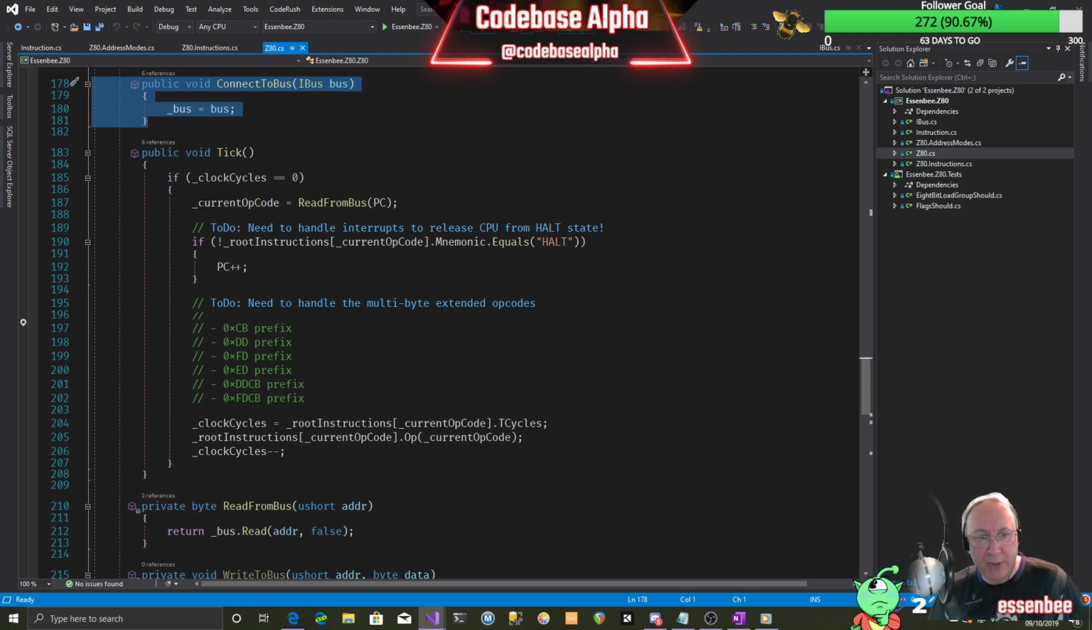What happens here is we read the current opcode. We need to do something about interrupts, but we are not covering that at the moment. We also need to do something about multi-byte extended opcodes. But if it's a simple, what's called a root instruction, then we're able to simply process it. We get how many clock cycles it takes, we perform the instruction, and then we decrement our clock cycles each tick, and once we get to 0, we can accept the next command. This is our timing control loop, really.